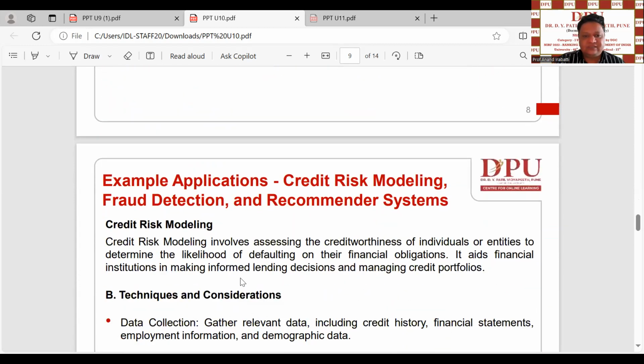Now, for the example applications, one application can be credit risk modeling, fraud detection, and recommender systems. So in this, we are going to understand these three examples, that is credit risk modeling, fraud detection, and recommender system as well. Here I'm going to demonstrate practically the recommender system, by using the MovieLens data set, where we can recommend movies for a particular user.